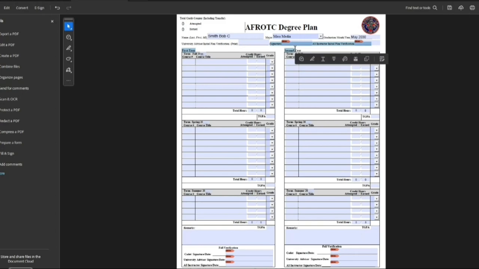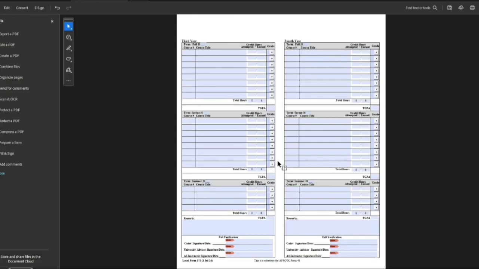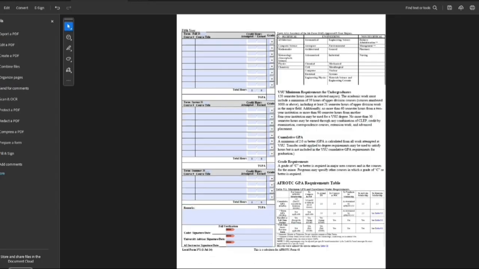So starting off on the first page, you have your first year and your second year, and the summer classes that you can add. On the second page, you have your third year and your senior year, and a fifth year on the side, since some degrees might require a fifth year, and just more information you might need.